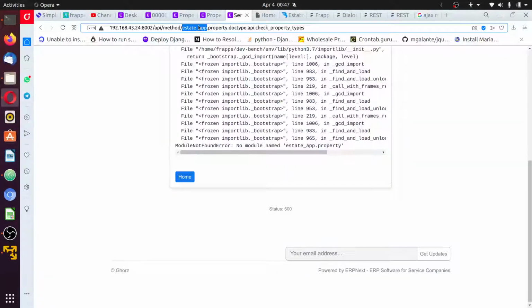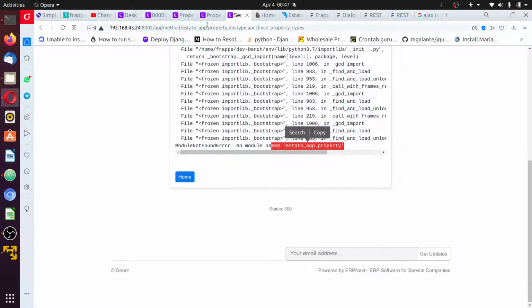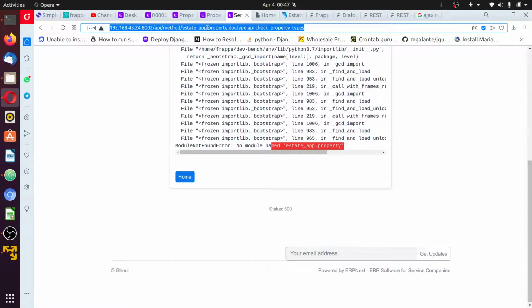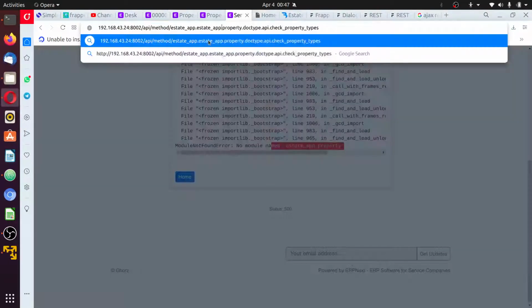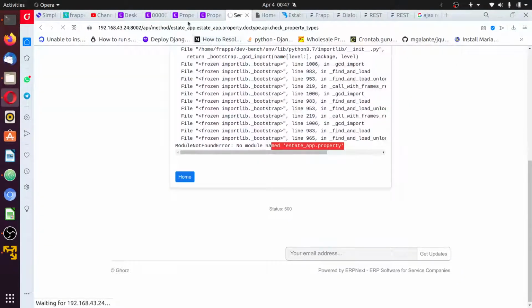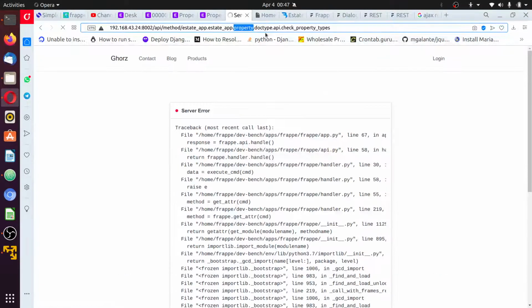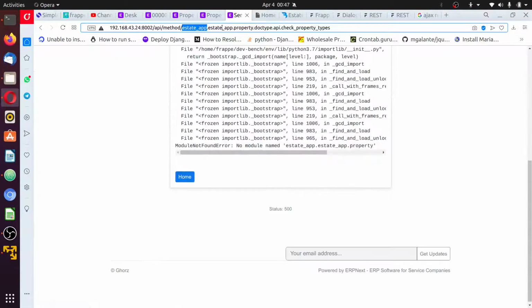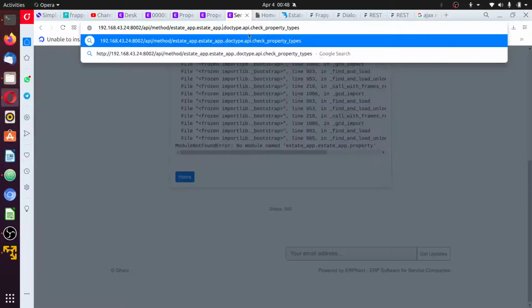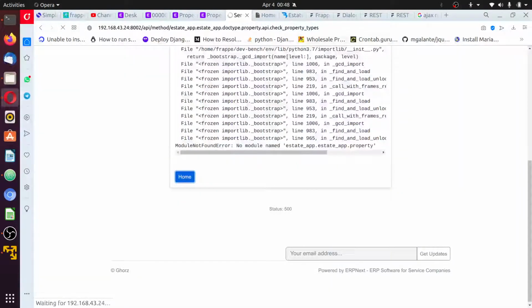Okay, have a go again. Control C. You also see it here. This is a log. Estate app dot estate app. That is the app dot the module dot doc type, dot the doc type name dot API. Okay, should be this way.